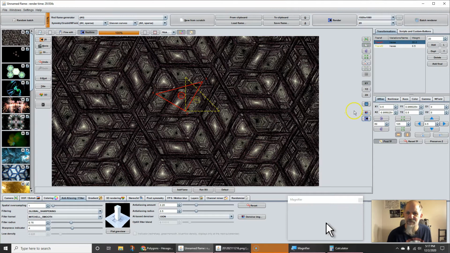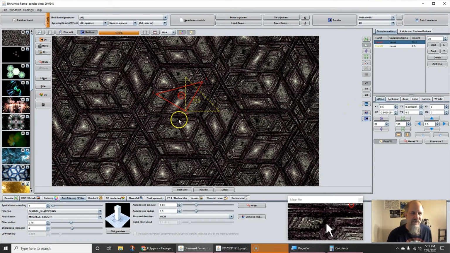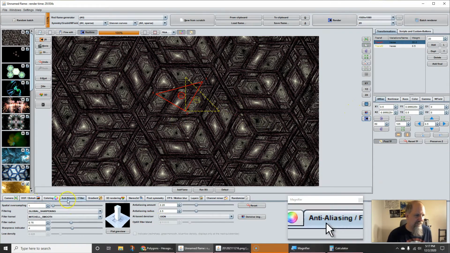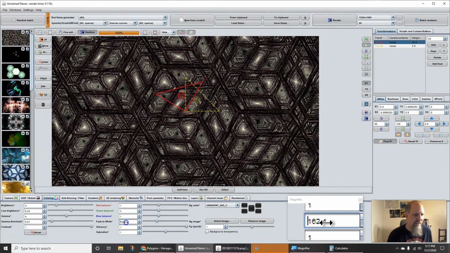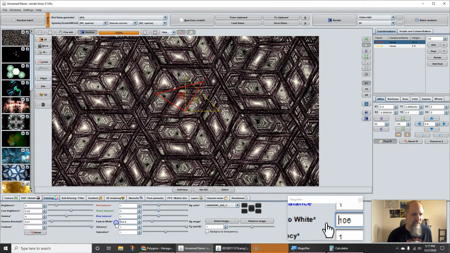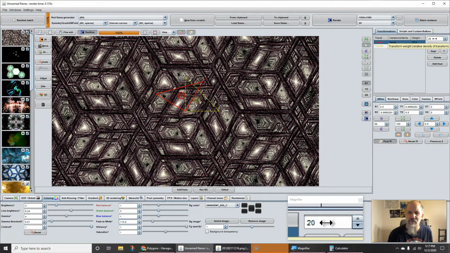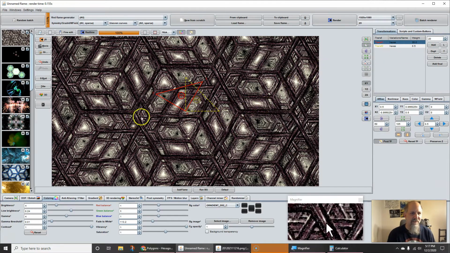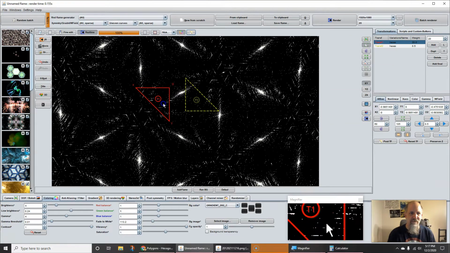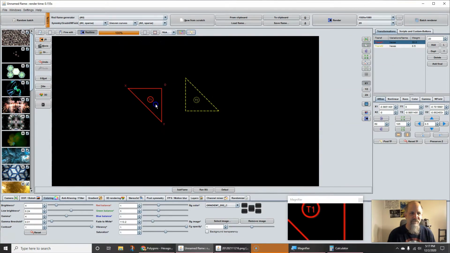So yeah, it did fill it in. We probably need to increase the fade to white some more, and probably increase the weight here a little bit more. But just go around, make it your own, have fun with it.